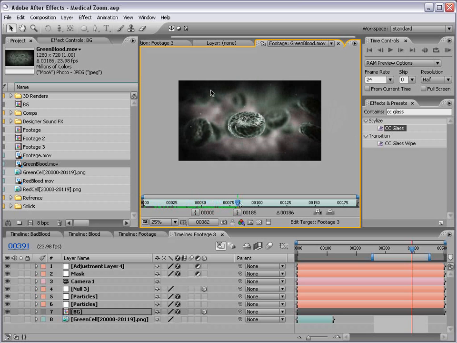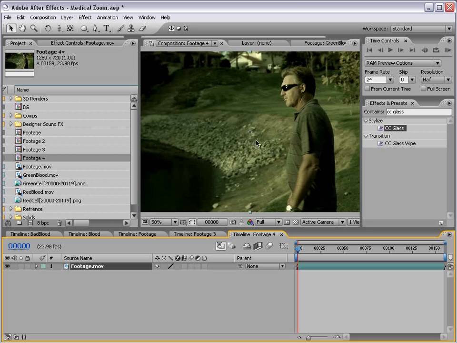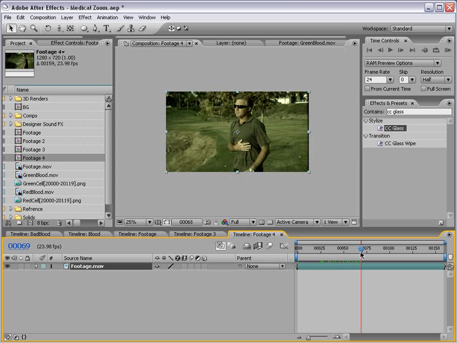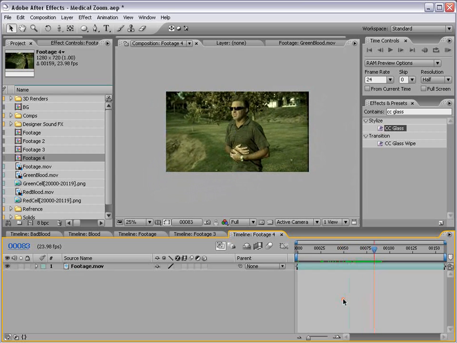Okay, so let's go ahead and get started compositing this together. I'm going to take our footage and drag it into the Make New Composition, and this is what we need. I'm going to zoom forward here. Right here is about when we want to zoom in.